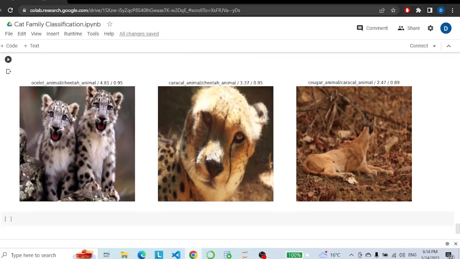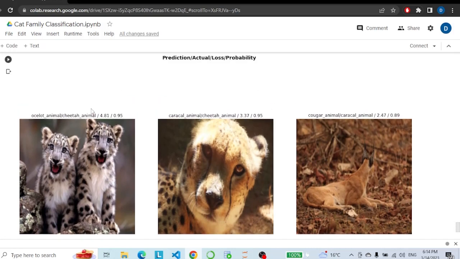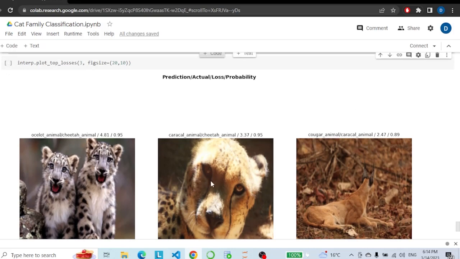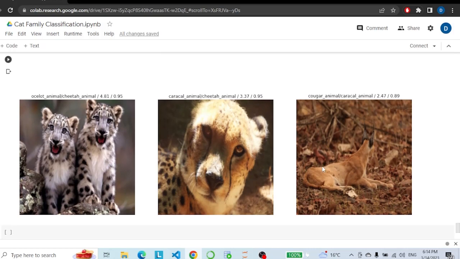So for this image here, the predicted label is an ocelot, and the actual label was a cheetah, with loss 4.81 and probability 0.95. And for this image here, the predicted label was a caracal, and the actual label is cheetah, with loss 3.37 and probability 0.95, and so on for this image.